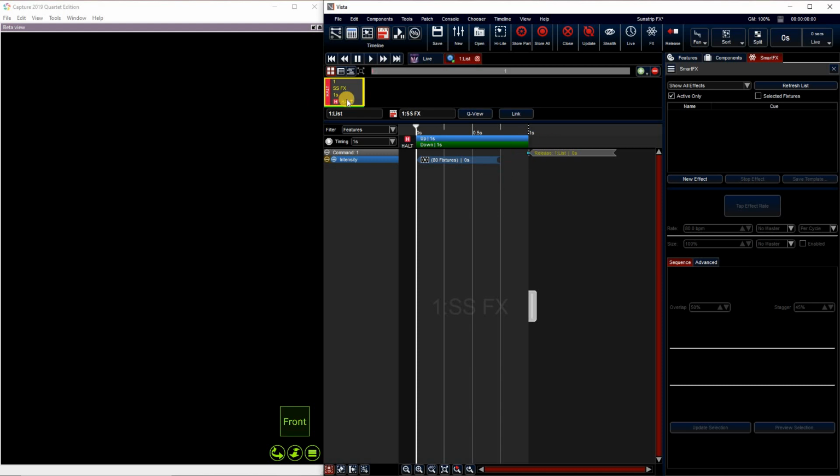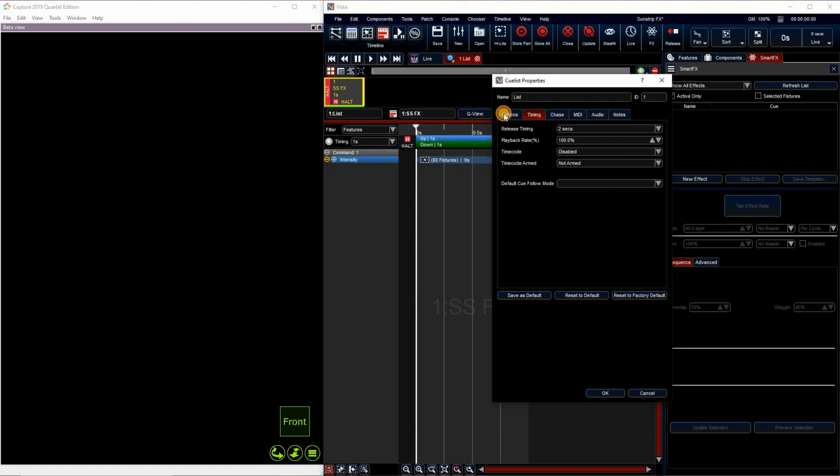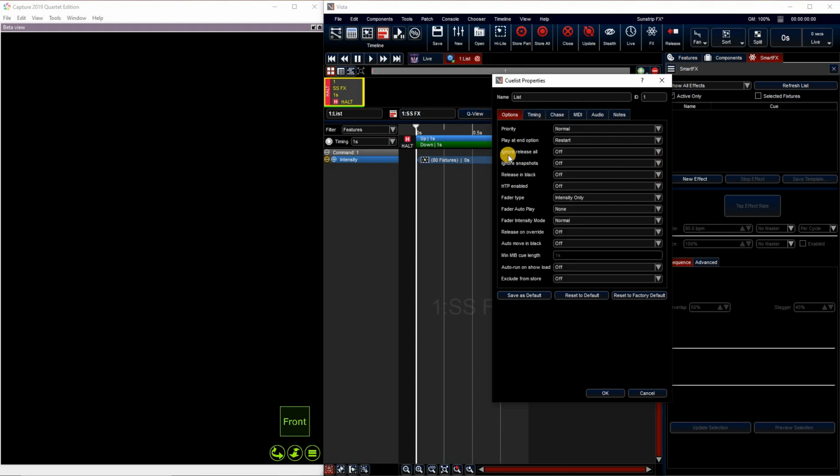Now the only thing we need to go into now is the queue list properties. If this is going to be playing over other lists, I would make this high priority, and I would also think about using exclude from store as well, in case this is running for some reason and you don't want this to be stored into any other looks.